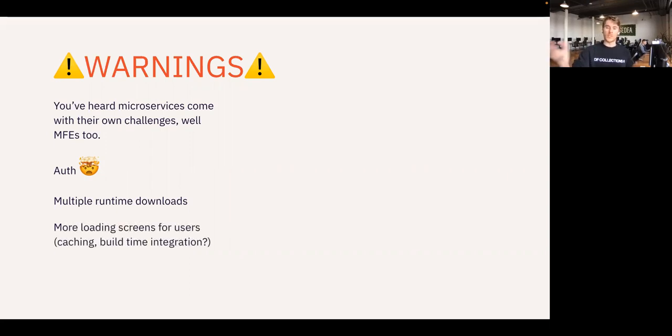More loading screens. So technically, when you load an MFE, let's say you're navigating in this application and you hit a page that has an MFE in it, you're going to have to fetch those files from the server, the MFE files, so the main.js, the vendor.js. And while that's happening, you have to show a loading screen. And then afterwards, you mount your MFE. You've loaded it.